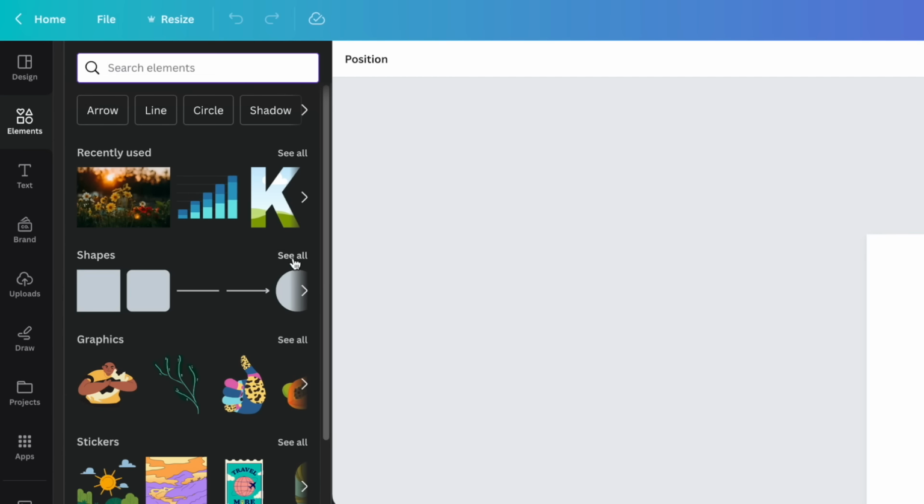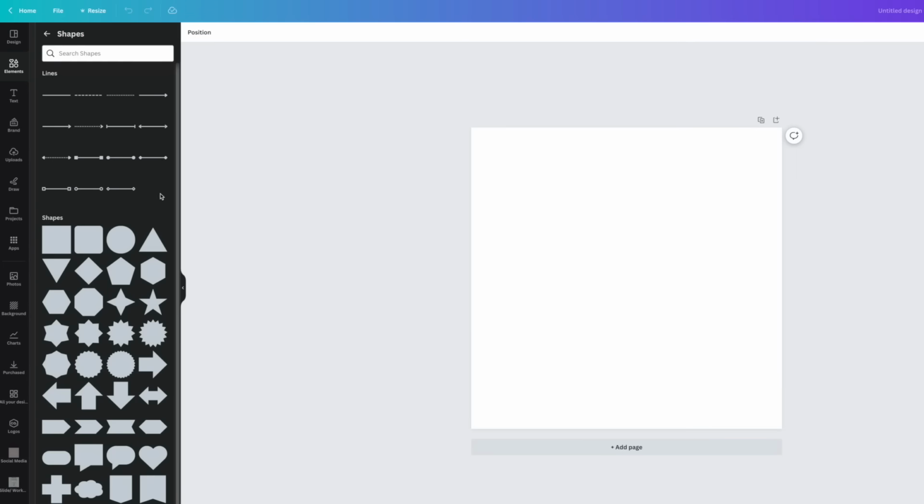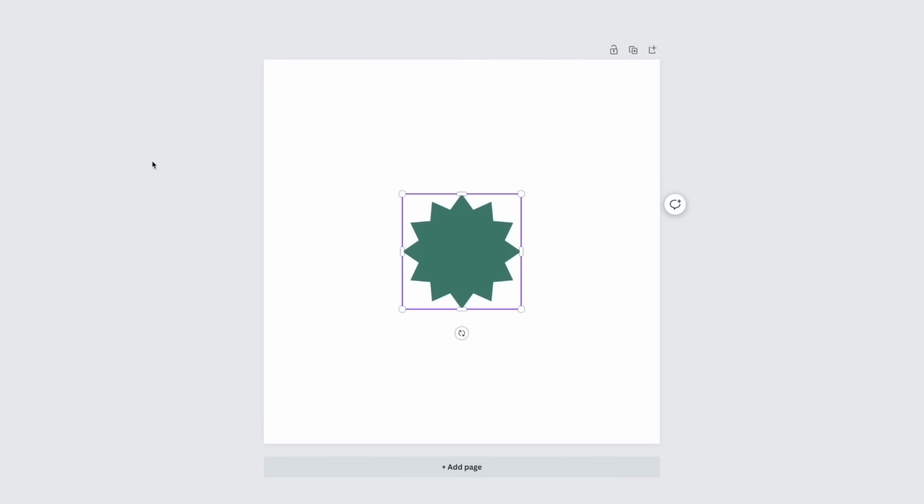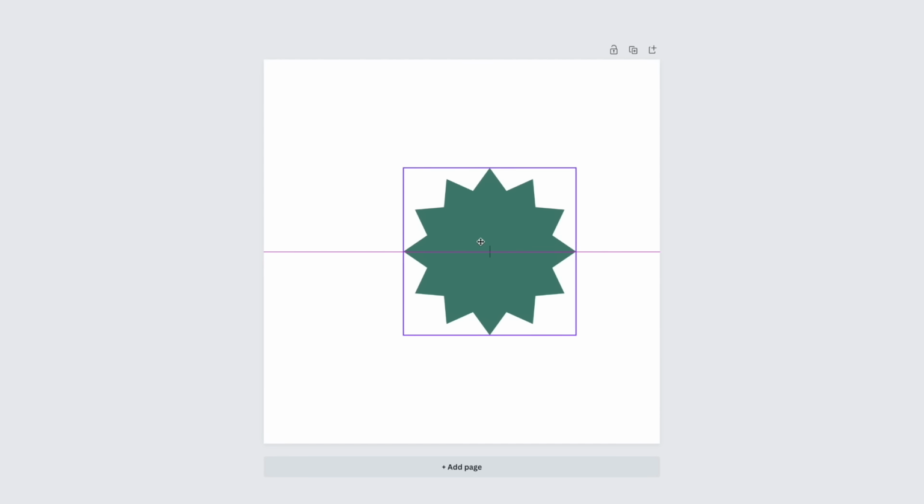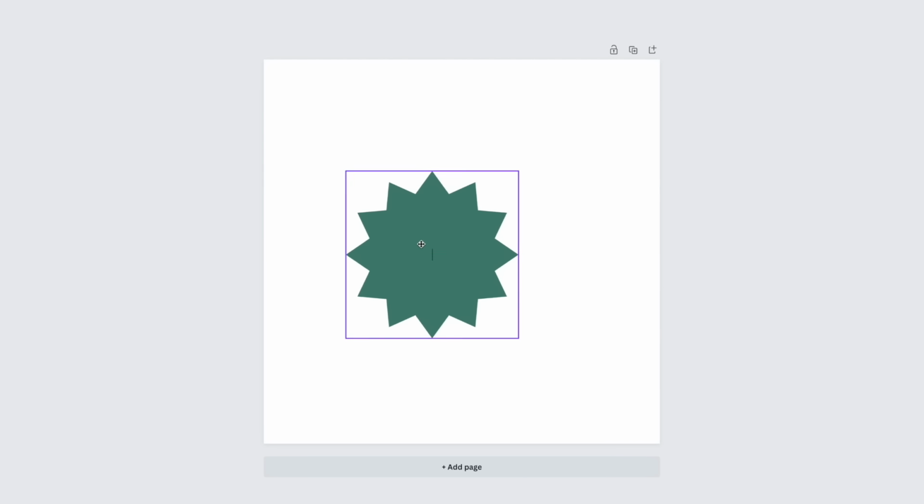So let's look at shapes. If I click see all, this is going to give me the entire shapes section. So I've got lines and shapes here. And if I choose one to put on my design, it'll bring it over into my workspace, and then I can click and drag to enlarge this or to make it smaller. I can click and drag to move it around, which is another reason I love Canva so much, for the ease of this drag and drop editor.